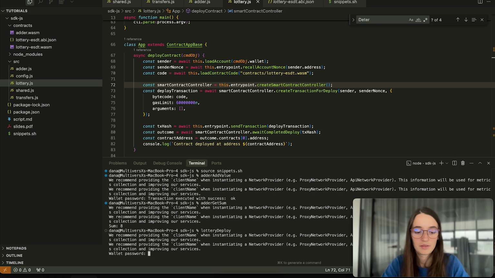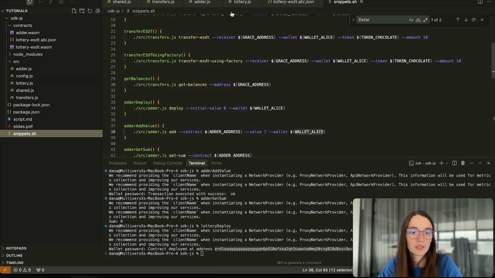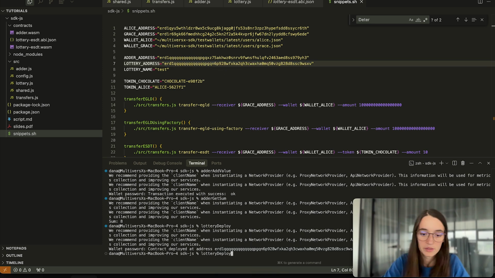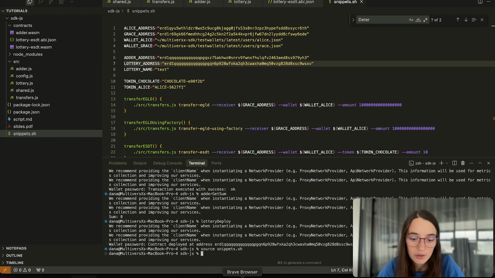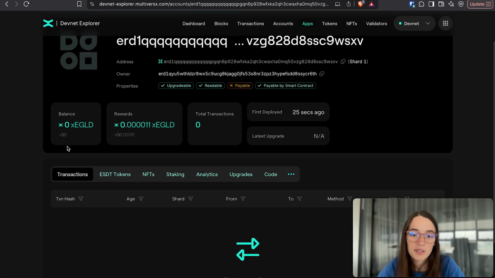Okay, password. Hopefully I did it right. Deploy the contract. Okay, great. Let's take it, put it in the snippet, save the snippets, reload. We need to reload the snippet to have the right one, and also check the contract. You see, this is it.